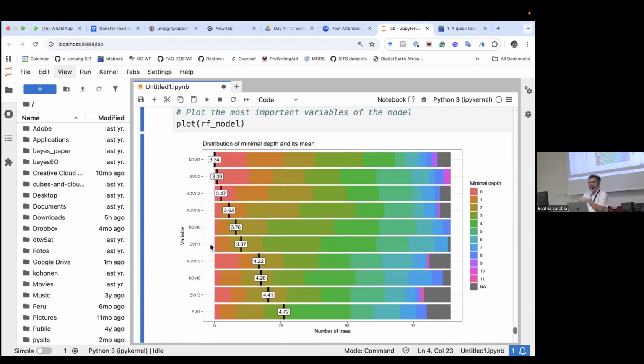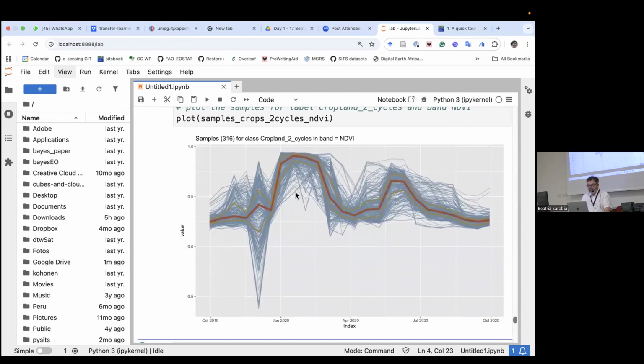This is, in a certain sense, the information content, the separability content of each parameter, the parameter here being the combination of band and time. It says that some combinations of band and time are more important than others. For example, NDVI 12 has to do with the fact that if I walk to 12, I'm here, more or less.